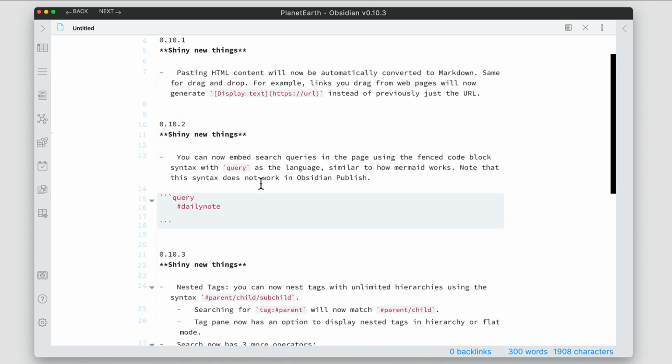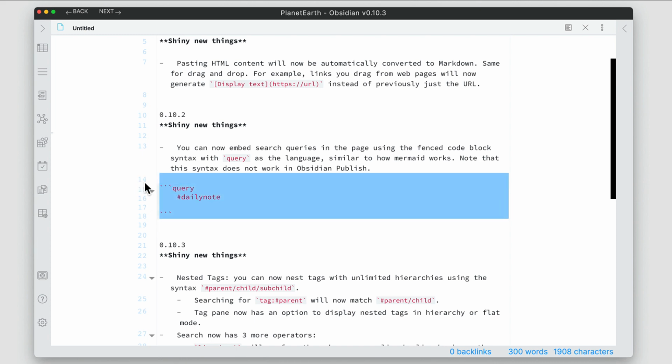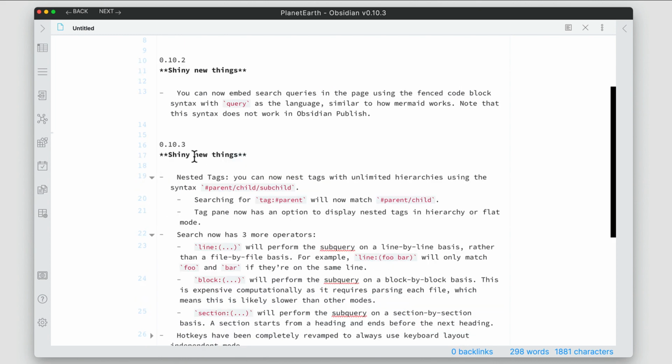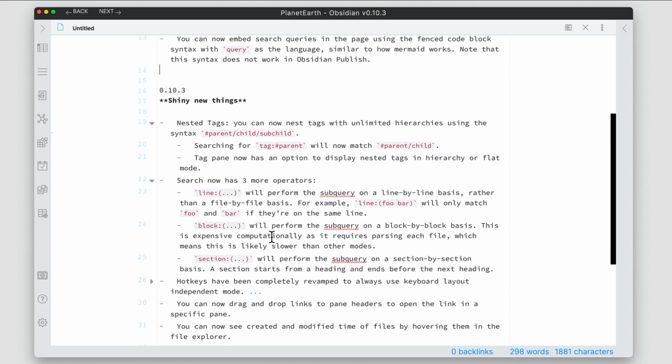So we'll go back and move on to the next features. We'll get rid of that. Now we'll go down and see what's new in 0.10.3. We actually have a lot of things that are new in this release.